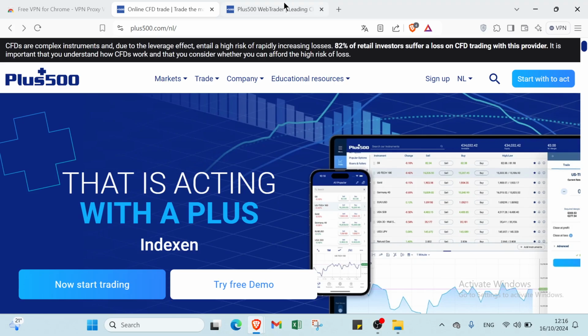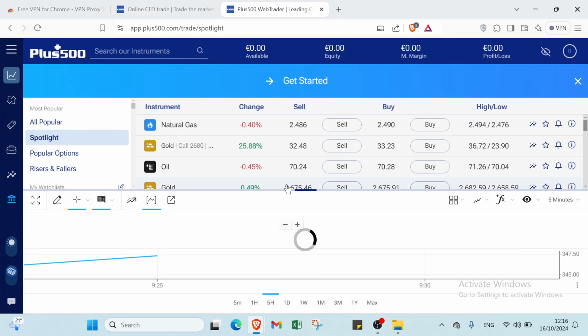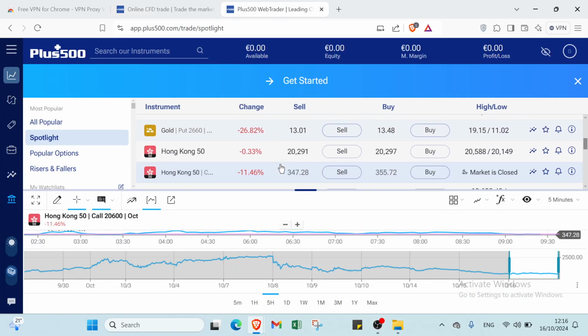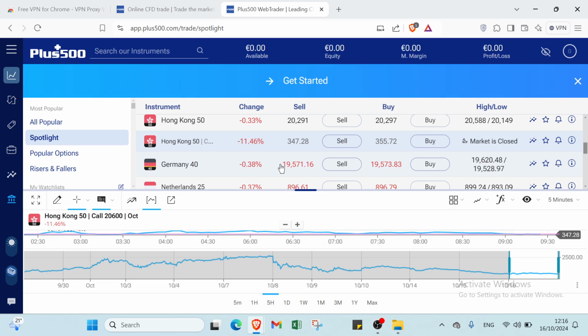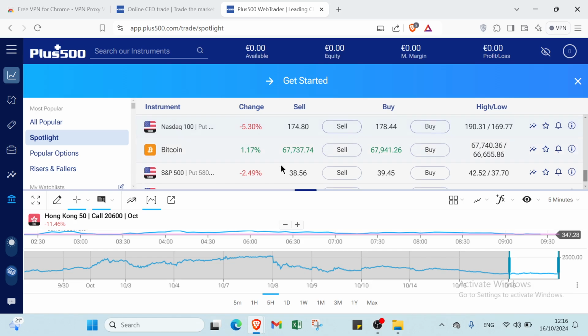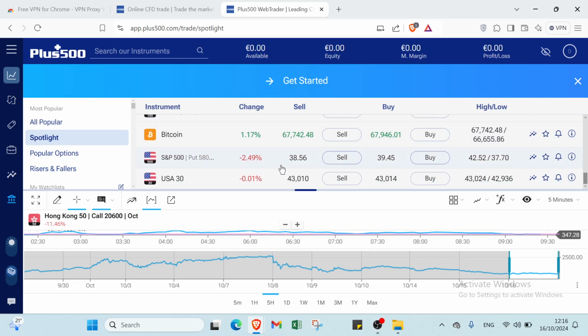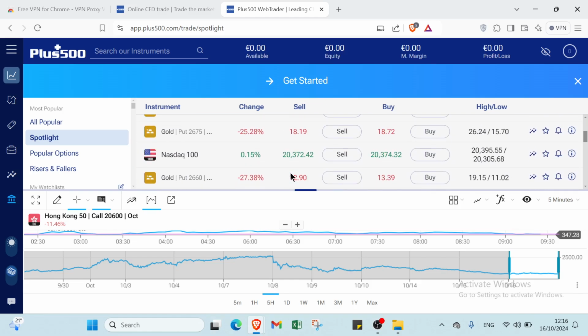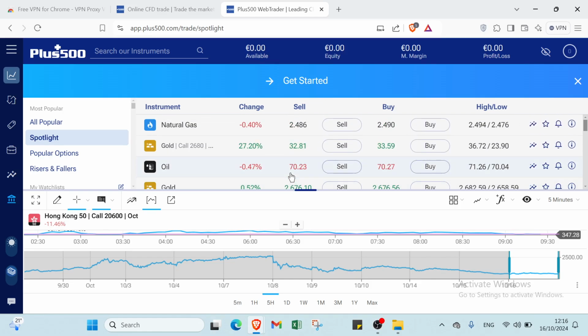Once you sign up, you'll find another page, which is this one, as you can see. Using the Plus500 trading platform is easy and user-friendly. Start by creating an account and completing the verification process. Once you are logged in, explore various financial instruments like stocks, forex, and cryptocurrencies to place a trade. Select your asset, decide whether to buy or sell, and set your investment amount. Don't forget to utilize features like stop loss and take profit orders to manage your risk effectively.